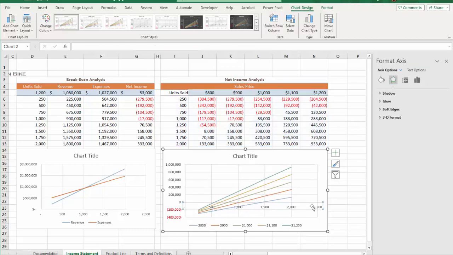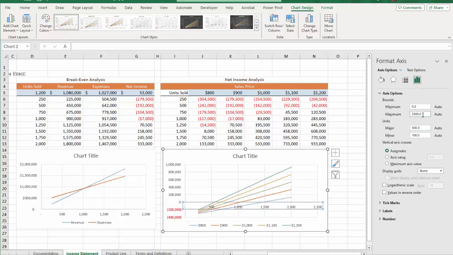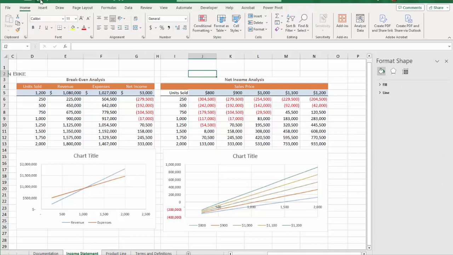I'm sorry, I'm supposed to click here. Okay. All right, 0 to 2000, not 2500, and increment by 500. All right, so that's what we got. All right, so I'm going to click save.